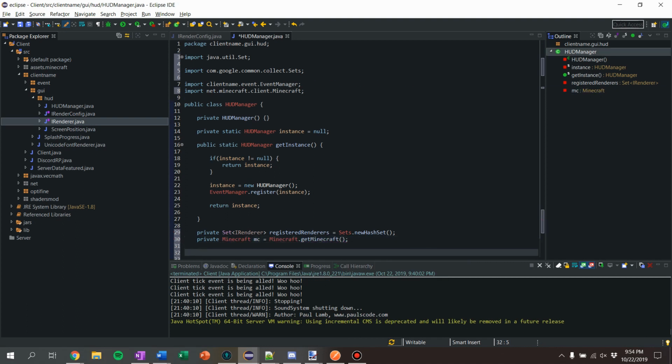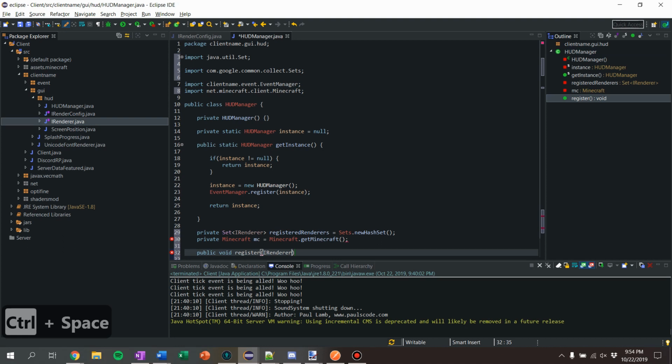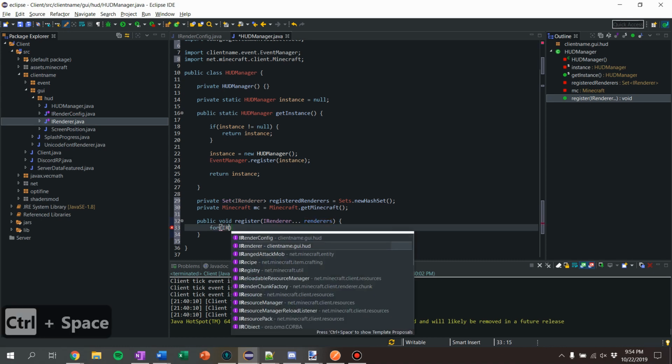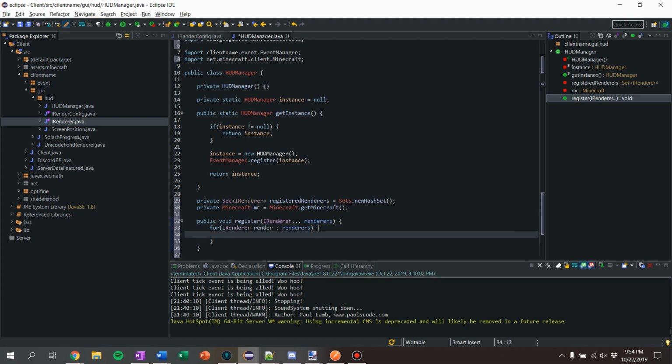Now we're going to make a couple of functions just to register and such. So we're going to say public void register, IRenderer with three dots, we're just going to call that renderers. You just keep adding ER and ER onto it. We're just going to say for IRenderer renderer colon renderers, this.registeredRenderers.add(renderer).